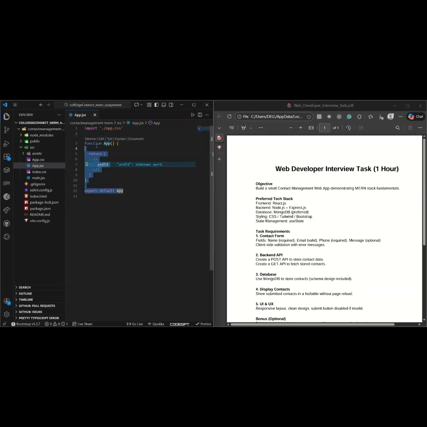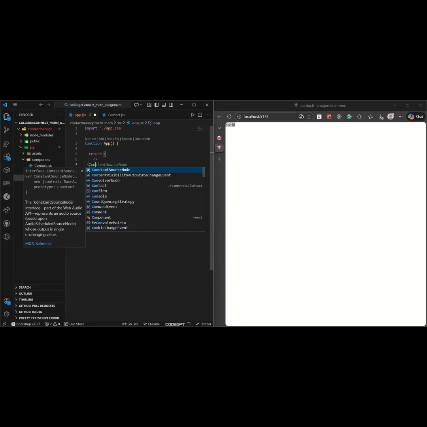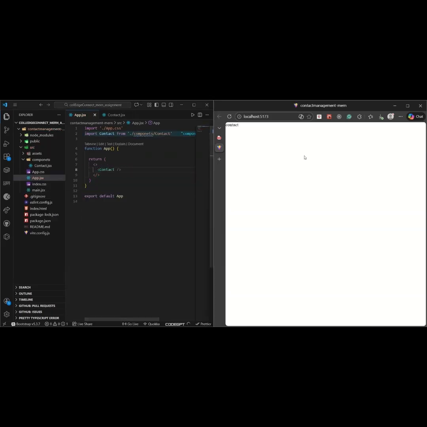On your left side, it is a normal React app. Now let's create that contact management React app from scratch. So let's in the src folder create a contact component, and import that contact component inside App.jsx. Now let's create a form.